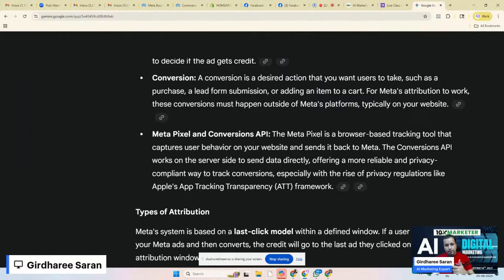But the first time I came to your website using Facebook, right? 2 days later, I came to your website using Google, right? This time I made a purchase when I came from Google. In that case, both Meta and Google will claim that they brought the sale, because in Meta's universe, you came to the website 2 days ago. In Google's universe, you came to the website today and you made a purchase. So that's a conflict that you need to resolve.